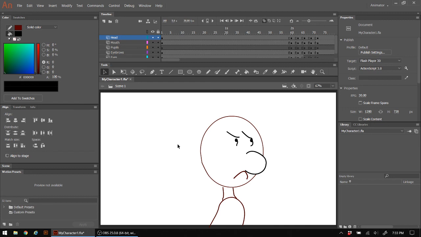So keyframe animation, it's awesome. It gives you lots of different flexibility. Give it a try with your character.